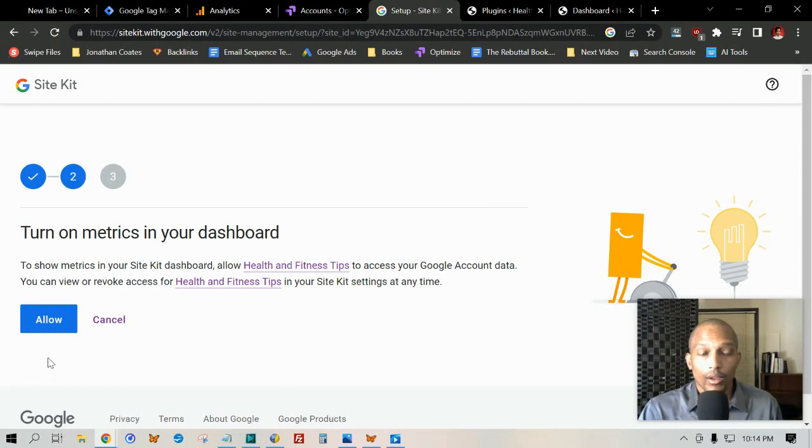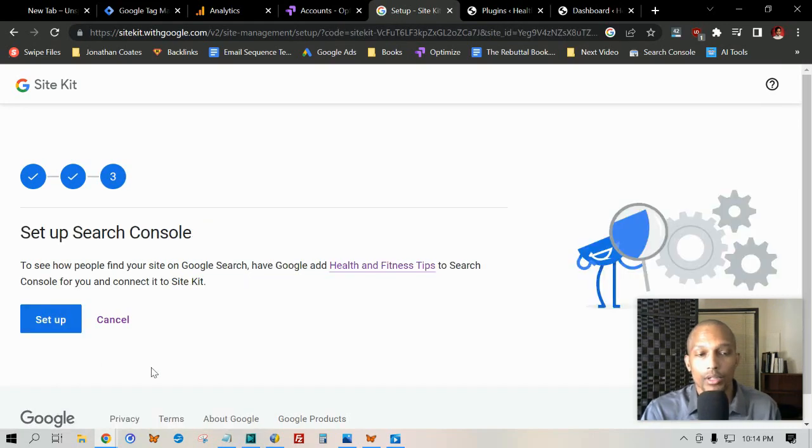So after we're done clicking on verify, we just turn on the metrics in our dashboard to show the metrics. So we just click on allow and then we set up the search console. To see how people find our site on Google search, we want to have Google add health and fitness tips to Search Console for us and then connect it to Site Kit. And so we'll click on setup and we're done.